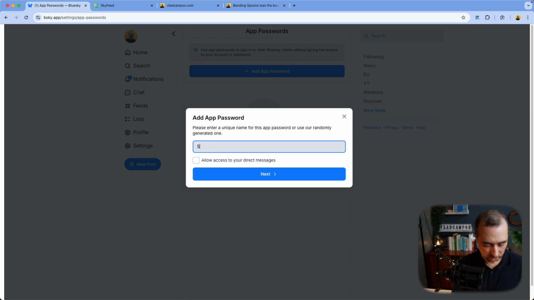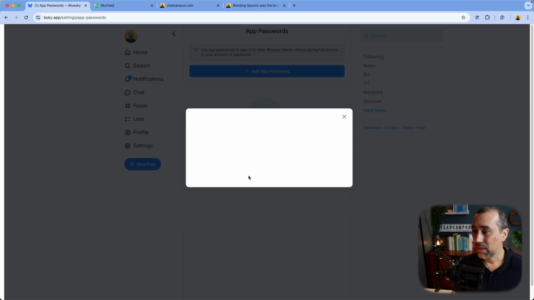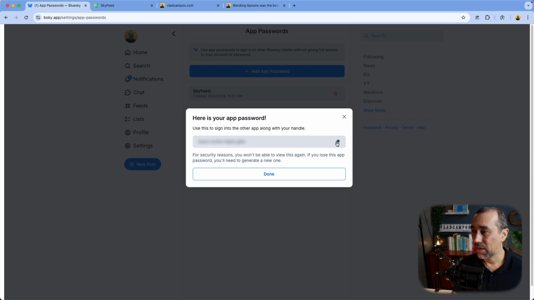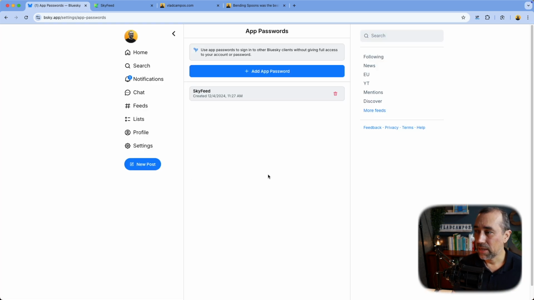You can use any name here. Let's call it SkyFeed because it's much easier to remember. In this case, there's no need to access my direct messages. So let's click here, next. And this is our password. I'm going to copy this password. Done. And as you can see, I have here a new password set, and I can delete this anytime I want. Let's go back to SkyFeed.